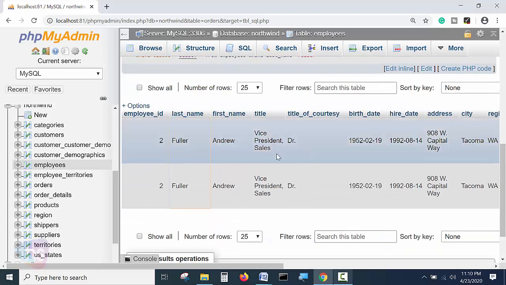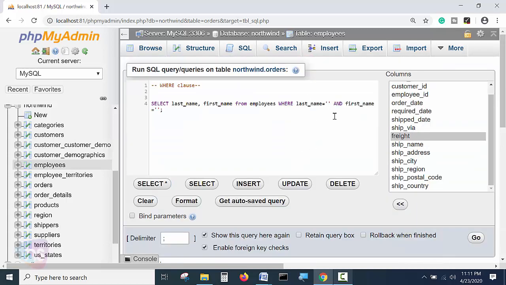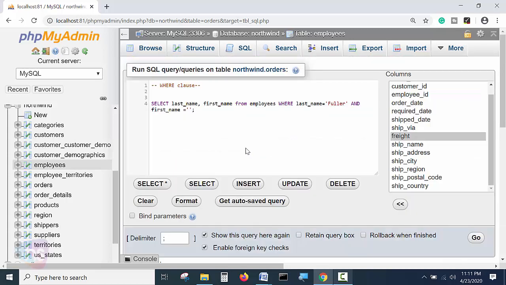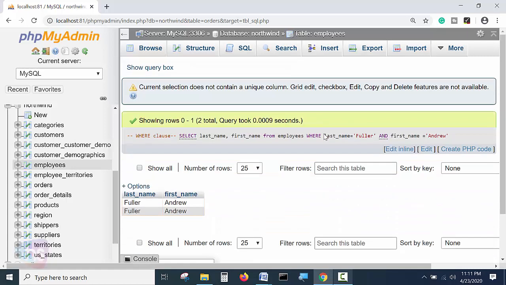Now let's check here the last name Fuller and Andrew only. I'm taking a copy of the data to avoid such typo mistakes. For first_name, I'm taking the first name of the data row that is available. Now go here, the query statement is prepared successfully. Now see the result set, two rows are available with these names.